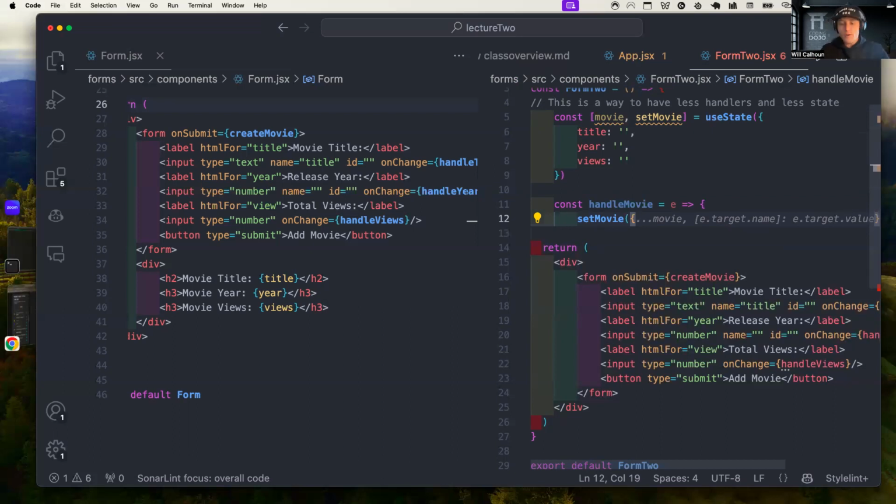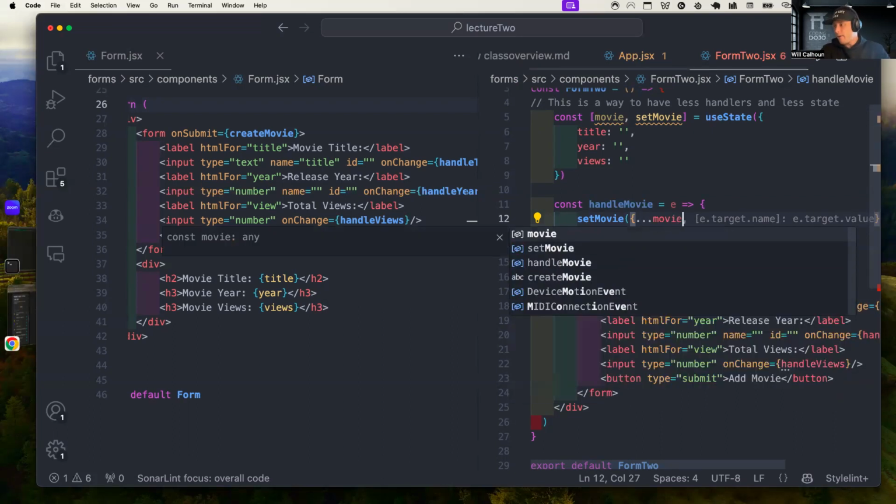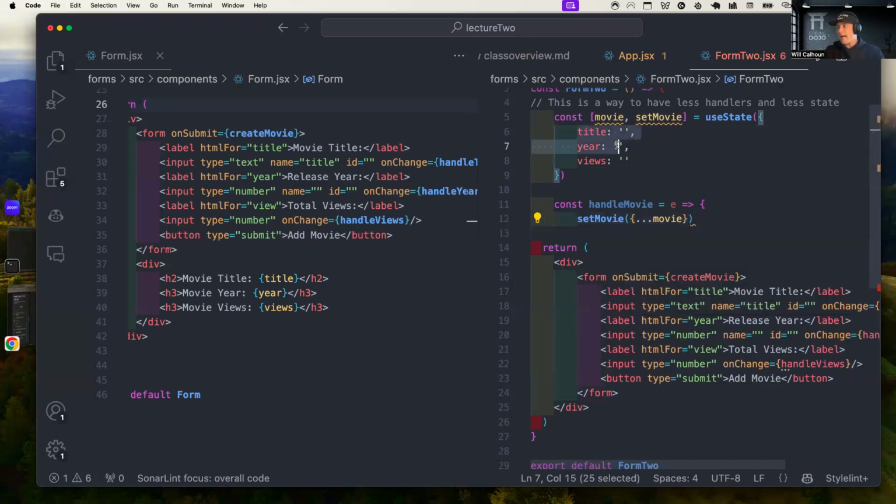So here is where I use my spread operator, and I say grab everything you currently have of movie. So it's going to spread it out, right? So let's say I have already filled out title, I've already filled out year, and then now I'm on views, and the views input is calling this. Well, I'm going to spread this out and I'm still going to have this information here. I'm going to be able to keep track of that.